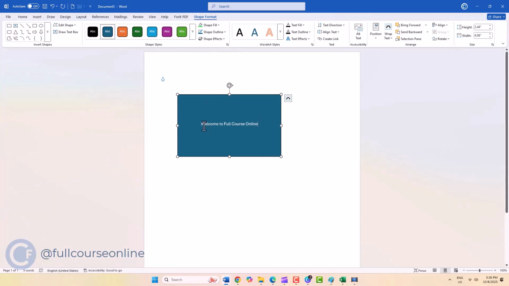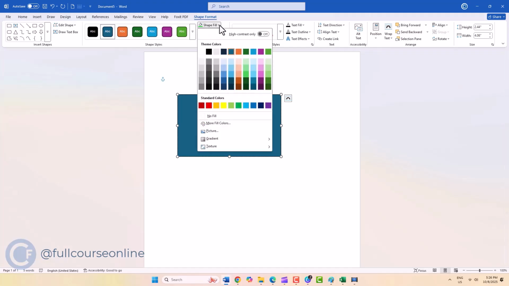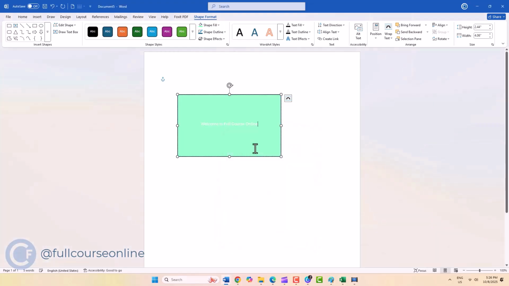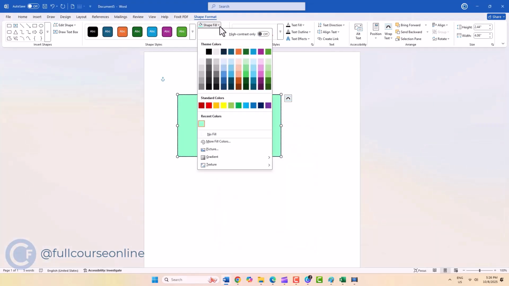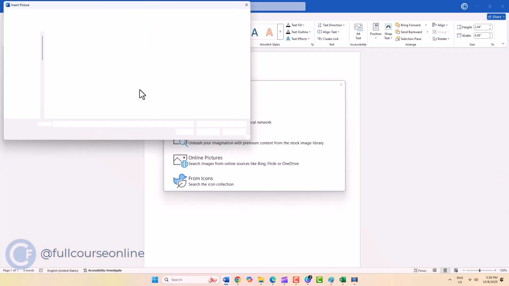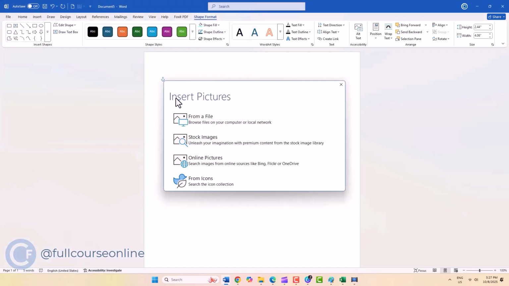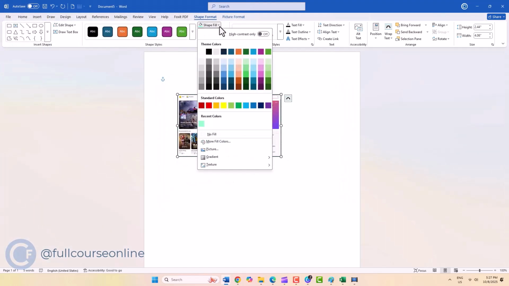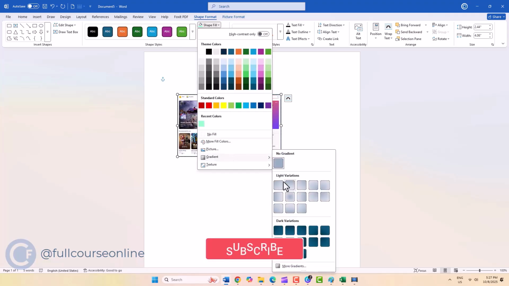To format the shape, click the arrow next to Shape Fill. The first option is No Fill, which removes the color completely. The second option gives you more colors to choose from. The third option is Picture Fill. Browse for a picture, and it will appear inside the shape. You can also experiment with gradients and textures for more creative effects.